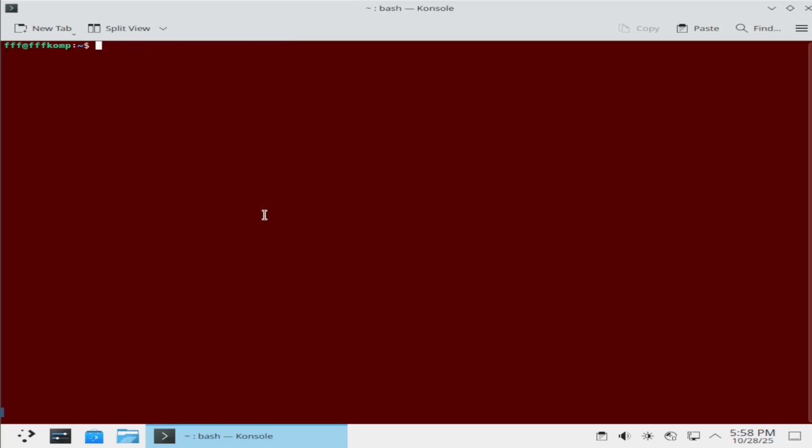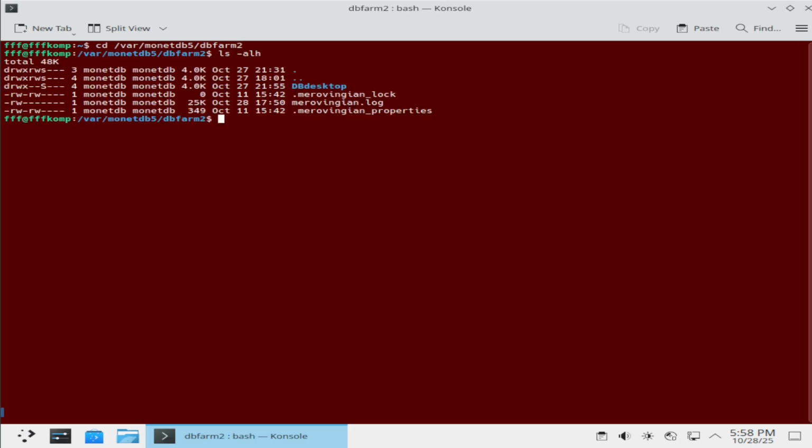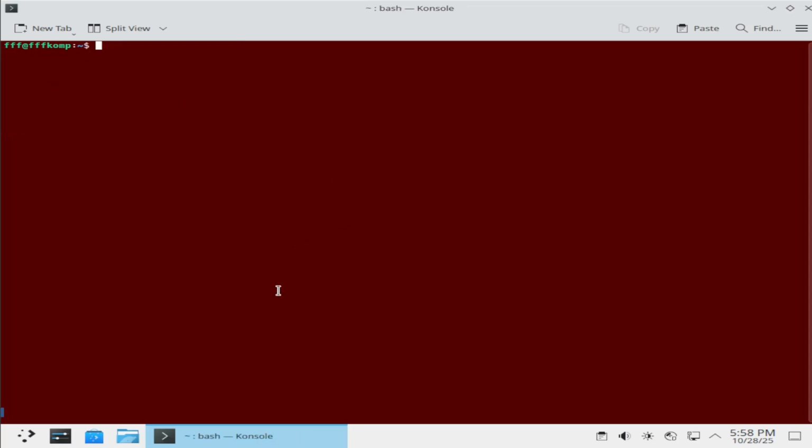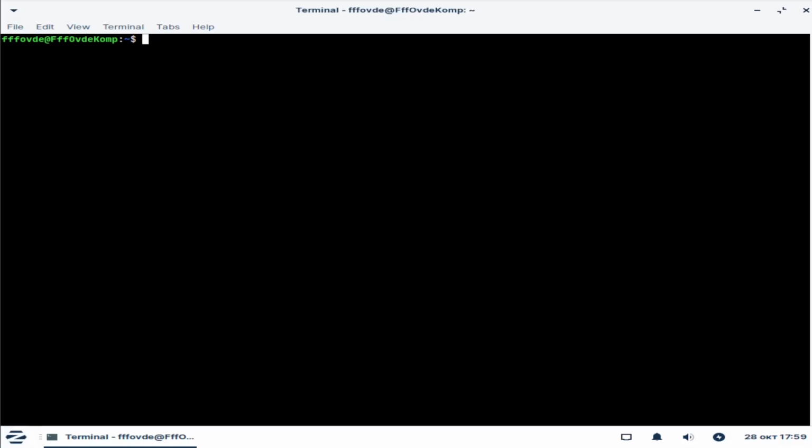I will do one more thing. I will go to this dbfarm2 folder because I want to see whether my database is really created inside of this folder. And I will take a look at the content of this folder, and here we can see our new database. I will now go back to home folder and I will clear my screen, and then I will jump back to that other virtual machine. So I will go to this virtual machine.